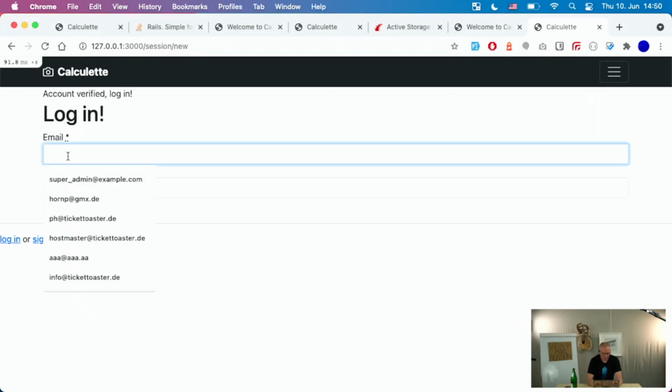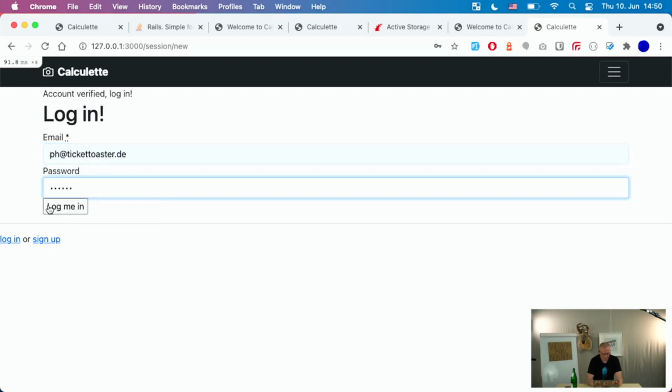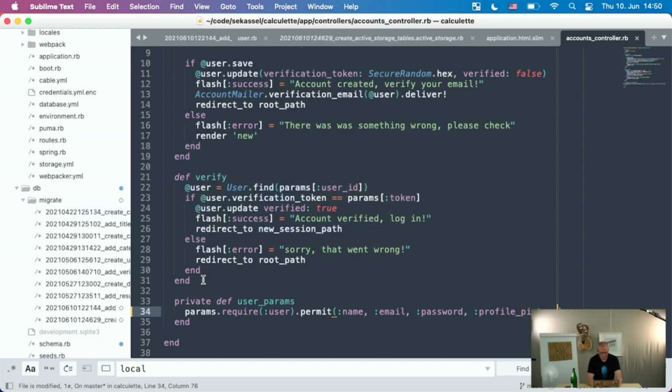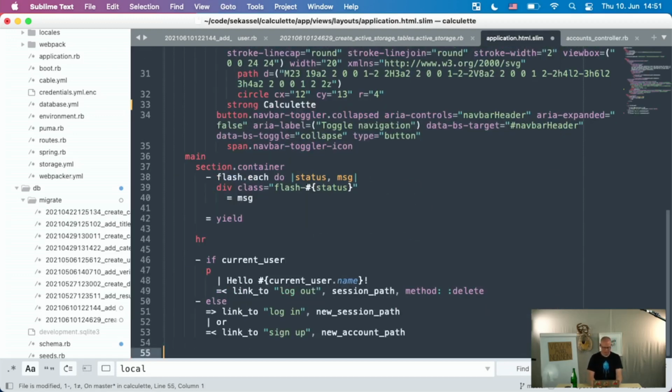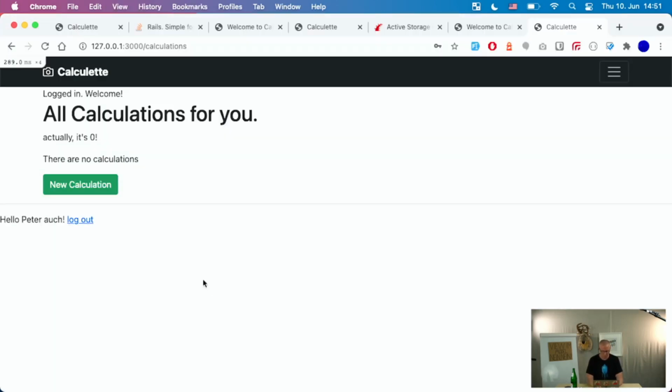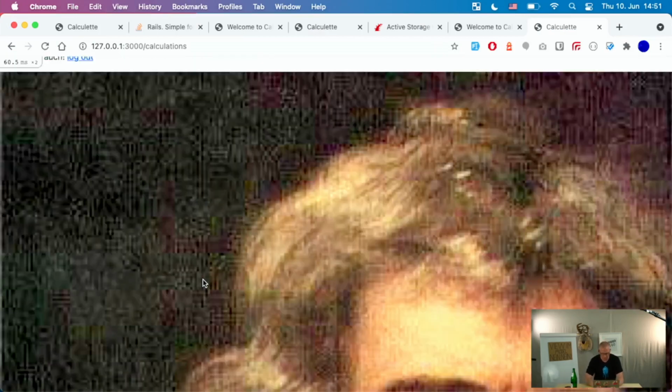And now we try to log in. No, I do not want to change the password. And now we should have a profile picture. So if current user profile picture present, then we can say image tag current user dot profile picture. Let's see whether that works. Fine, so it looks like this worked.